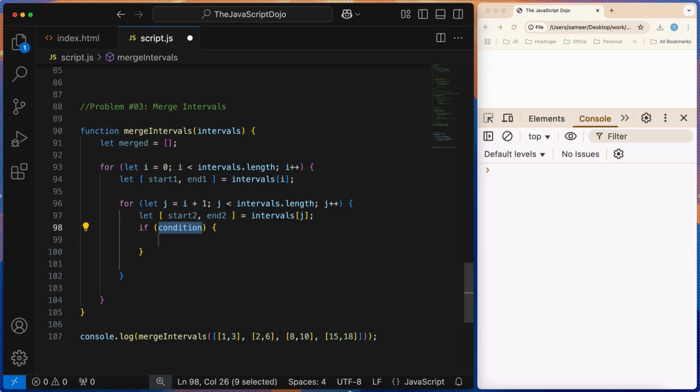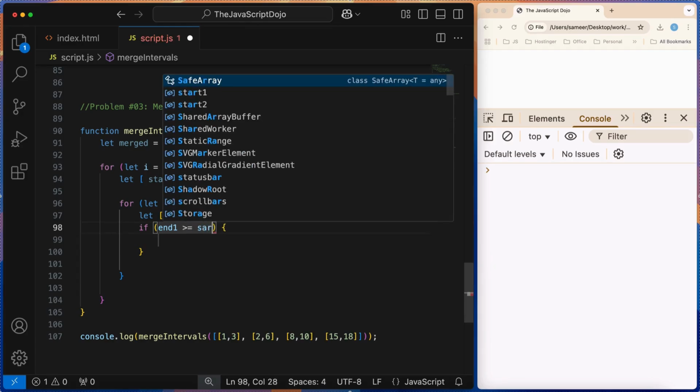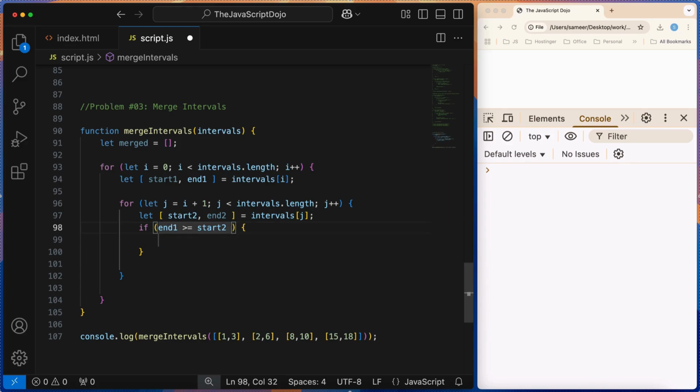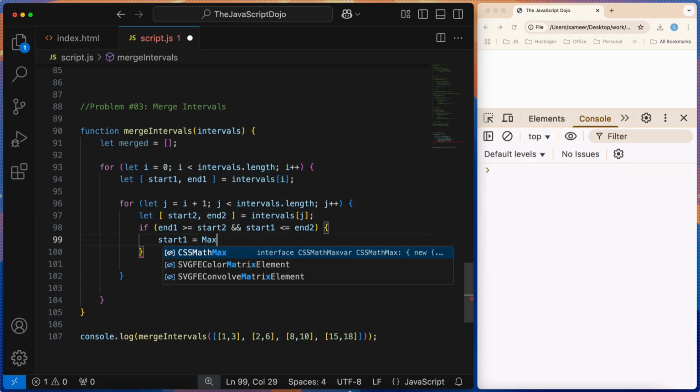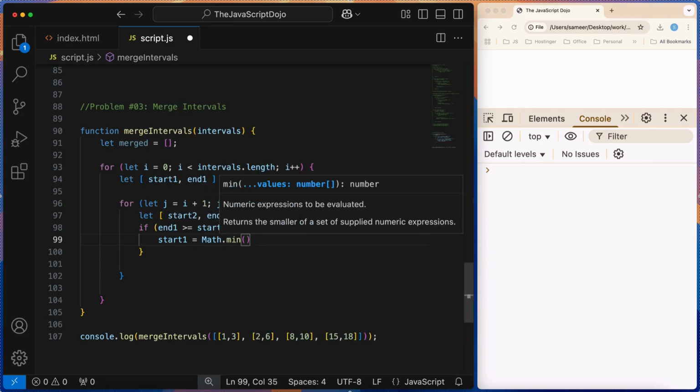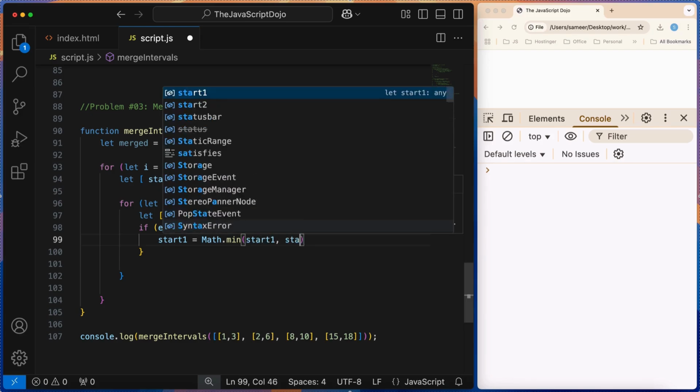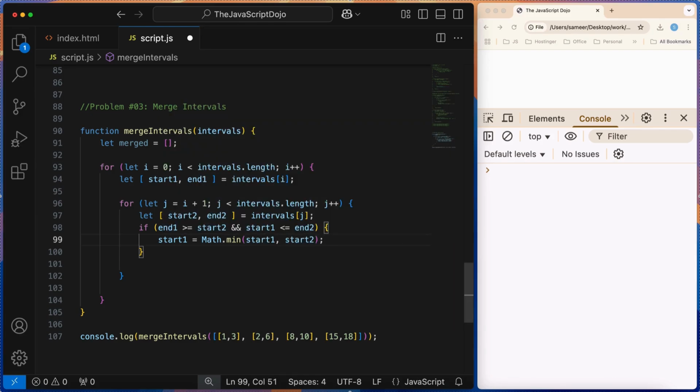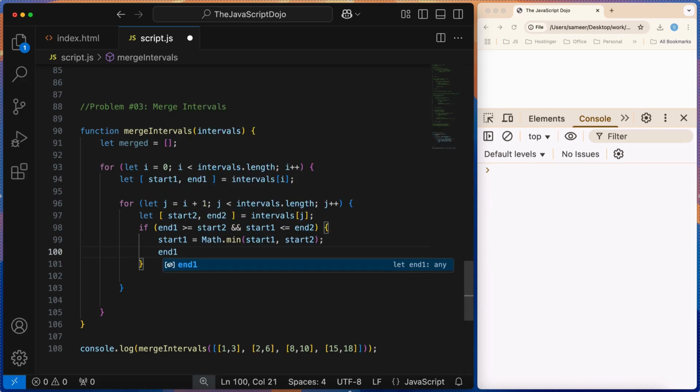An overlap occurs if the end of the first interval, end1, is greater than or equal to the start of the second interval, start2, and the start of the first interval, start1, is less than or equal to the end of the second interval, end2. We update start1 to be the earliest start. We update end1 to be the latest end.